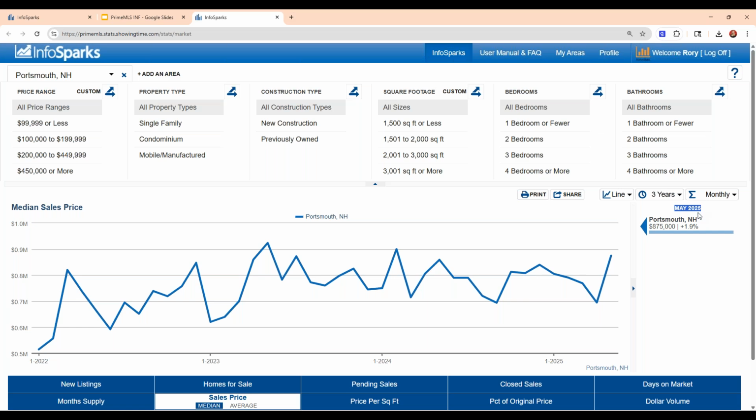So we can very quickly see right now that all properties in Portsmouth had a median sales price last month of $875,000, basically a 2% increase from May of last year. And this is something we can easily communicate outward then. We don't really need to go looking for this data super in depth. It's just right in front of us.